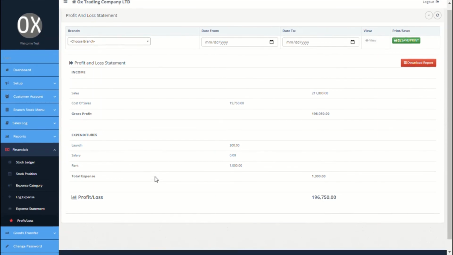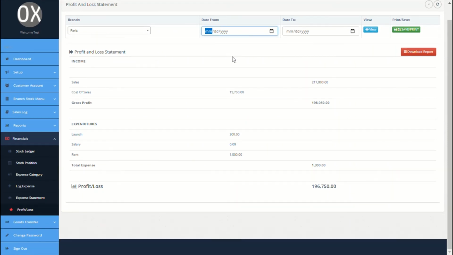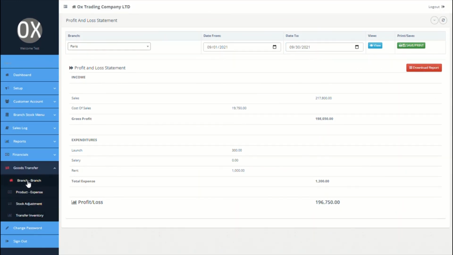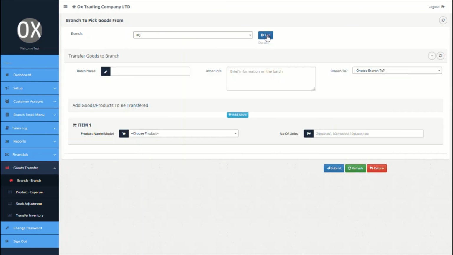Profit/loss generates the income statement report. Goods transfer module. Stock can be moved from one branch to another. Branch to branch. Select the branch to pick from and click Go. Fill in the details and submit.